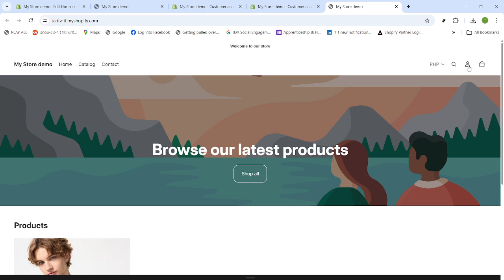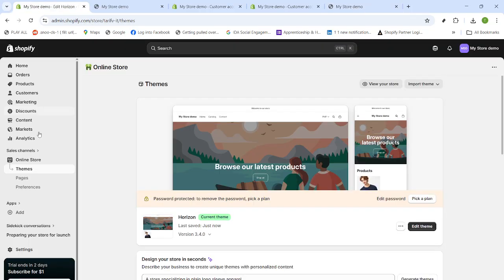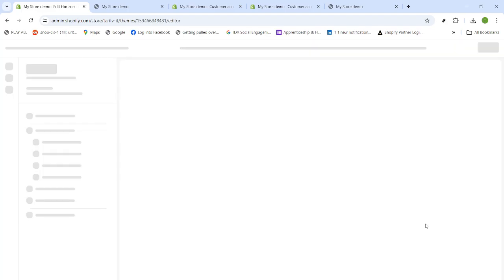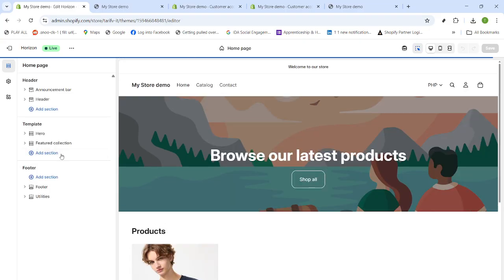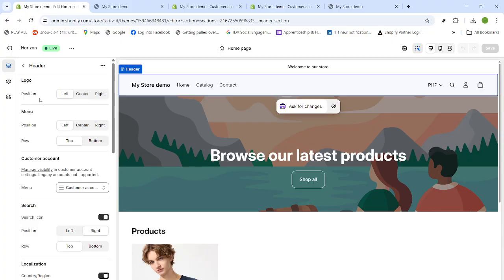Next, use the View Your Store link to open your storefront in a new browser tab. Keep this tab open. It's the easiest way to compare the before and after once the icon is hidden. Go back to the Themes page and open the theme editor for your active Horizon theme by selecting Customize, sometimes labeled Edit Theme. This will open a live preview with the Settings panel on the left.